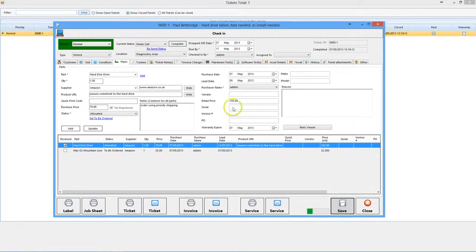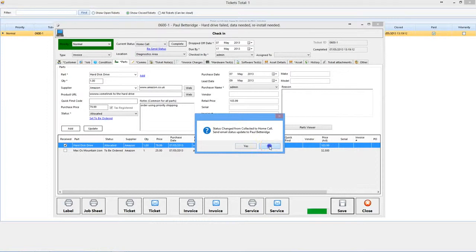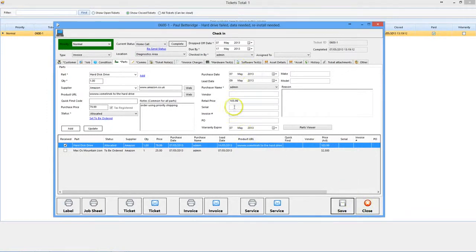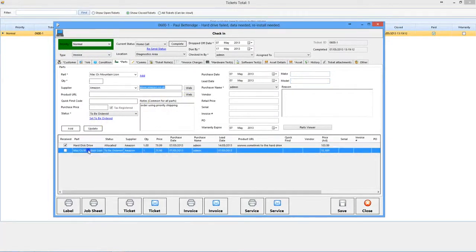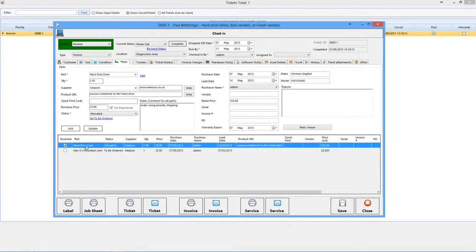And other information. So when a hard drive comes in, oh, I don't want to send that for now, I'll just hit save. If a hard drive comes in and you want to lock the serial number for it and the invoice number and the purchase order, so you can trace it all back if you wanted to. Here you might want to put what type of hard drive it is: Western Digital, and the model WD, I don't know, 320 ABC. I'm just making it up. Now click update. Clicking on that one will bring back the details of what we had from before.